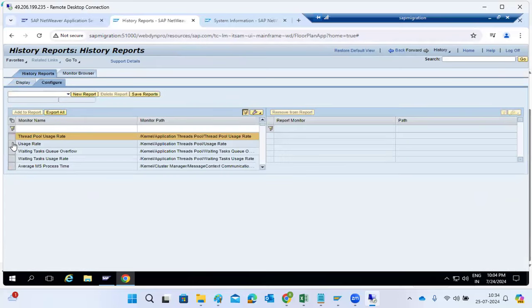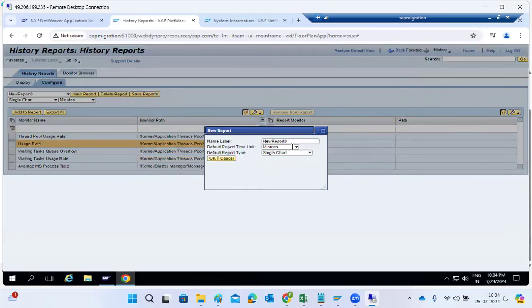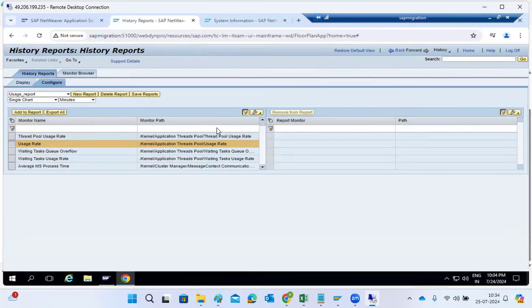Suppose I want to know the usage report. I want to check the usage report here, then I can create a new report here. The report name is like usage report. Normally we won't touch all those things. Minutes wise, I want the usage report. So here I want to add this to the report. Then usage route.